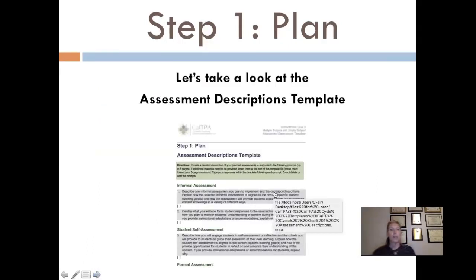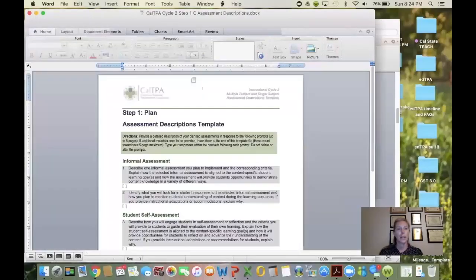Now here's another piece, the assessment descriptions template. Because if you recall, I said cycle 2, the focus is on assessment, the informal, formal, and self-assessment, and how you use that information to help drive your instruction. So there's a whole template just for your assessments. And let's take a look at it.